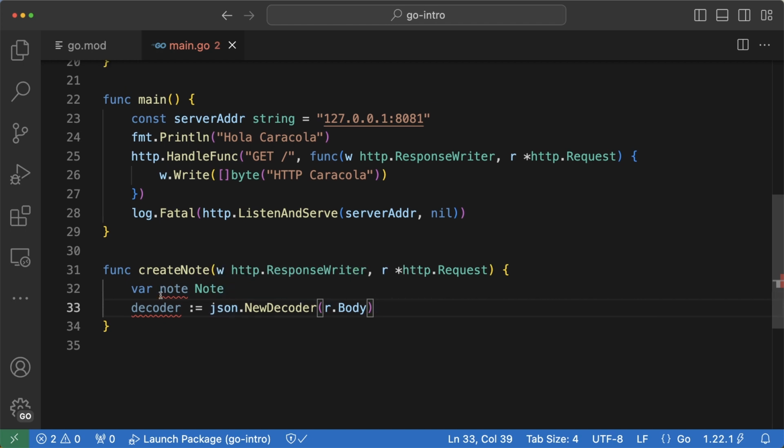The reason why we get node and decoder in red is because we have declared both, but we are not using them. And Go is a very picky language in those terms. It wants you to declare only things that you use. So now that we have declared the decoder and created it, we are going to use it. And it won't complain anymore about not using node or the decoder.